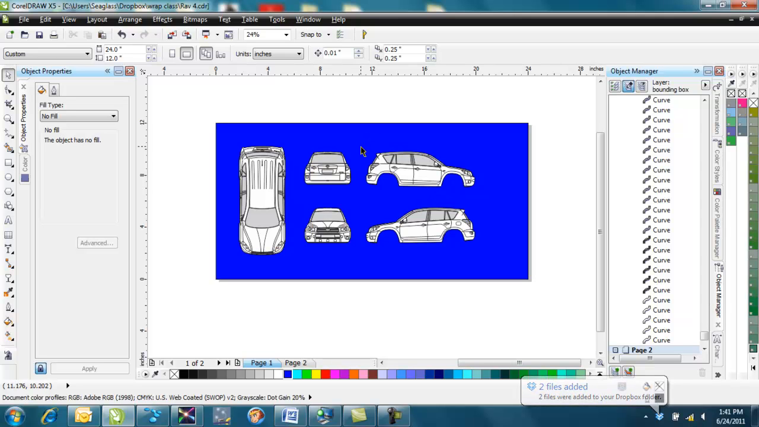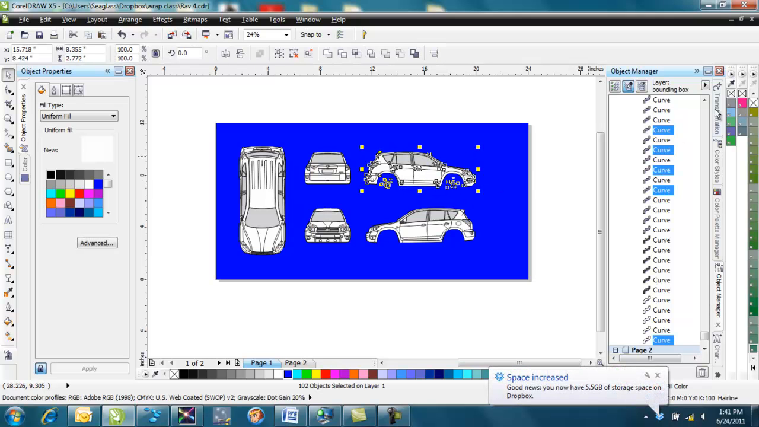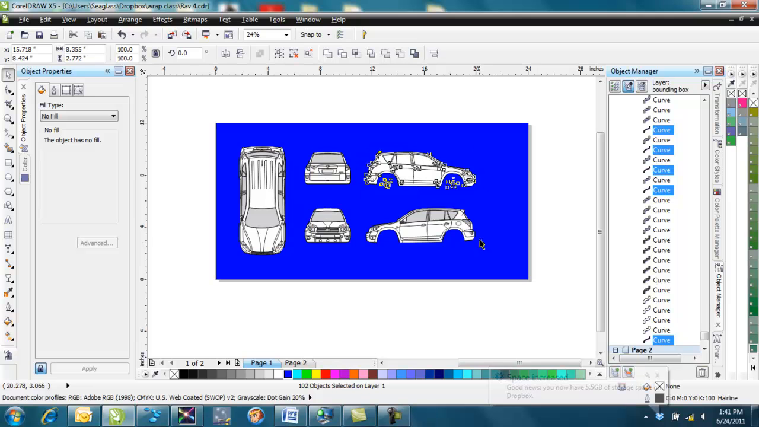So I'll start with this one. I left click and drag around it. And I've got everything selected there. And I can simply go over to my color controls here and left click on that, and it makes it all transparent in there. I'll do the same with this car.